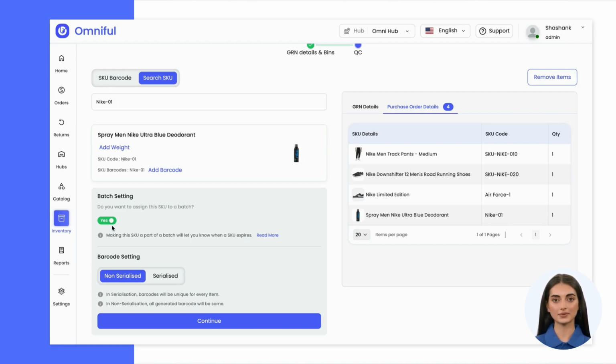Making an SKU batched impacts the warehouse operations. For example, picking of batched items generally take place in first expiry, first out basis. Also, you cannot put away items of an SKU belonging to different batches at the same destination.